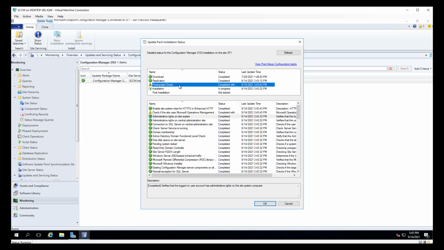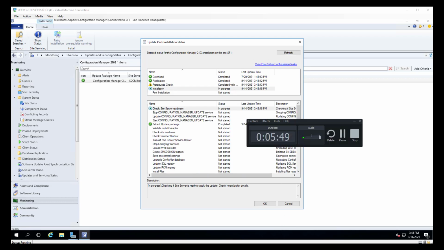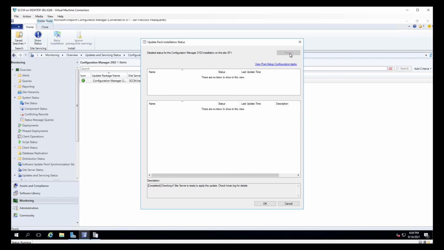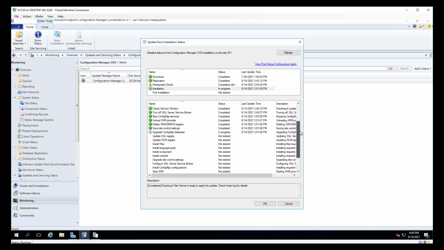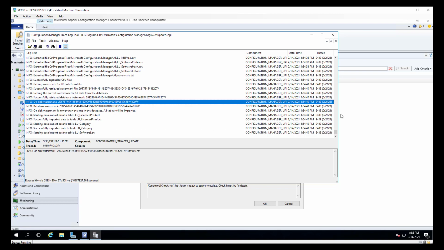See, now it shows up. This one is completed prerequisite. Now it's going here. Okay, if I refresh back, you see it's still going, and if I go back and check the log, it's called cmupdate. It's still loading. I don't see any error so far. So you can also check this log in the meantime.